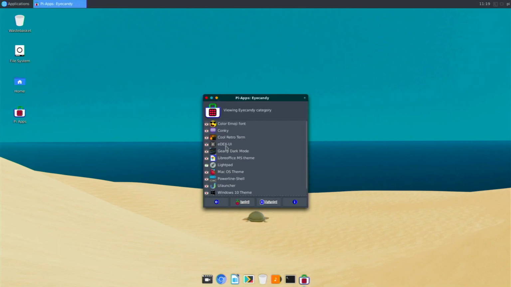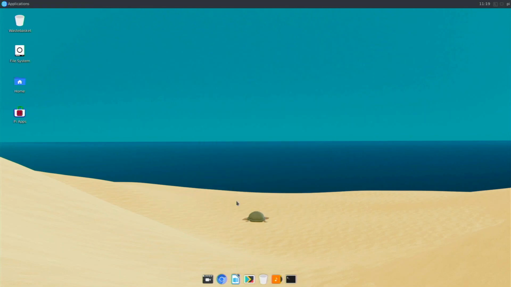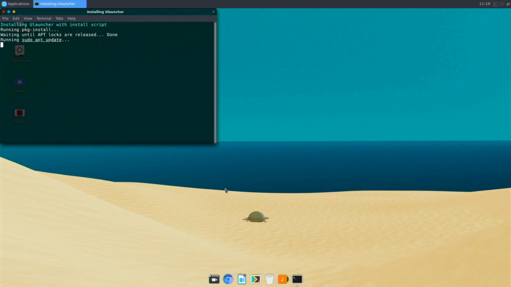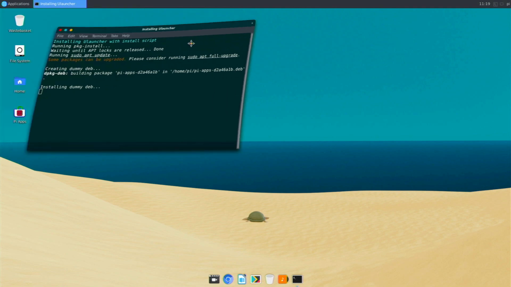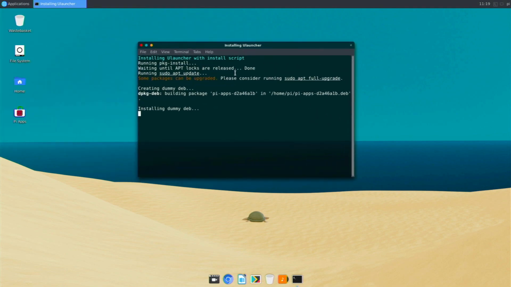And with Pi-Apps, one more app that I want to install is actually called ULauncher. ULauncher is a really nice application that we can search our apps with. And it makes our desktop experience so much better. So I'm going to install ULauncher. So let that thing install and then we'll be ready.